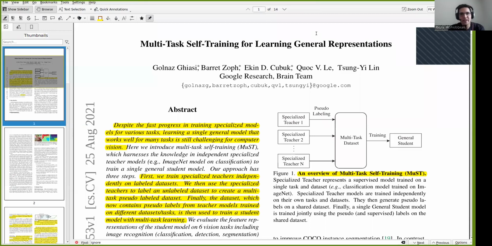Hello there. In this video, I will talk about multitask self-training for learning general representation. This paper was published on arXiv on 25 August 2021 by Google Research and Brain Team.